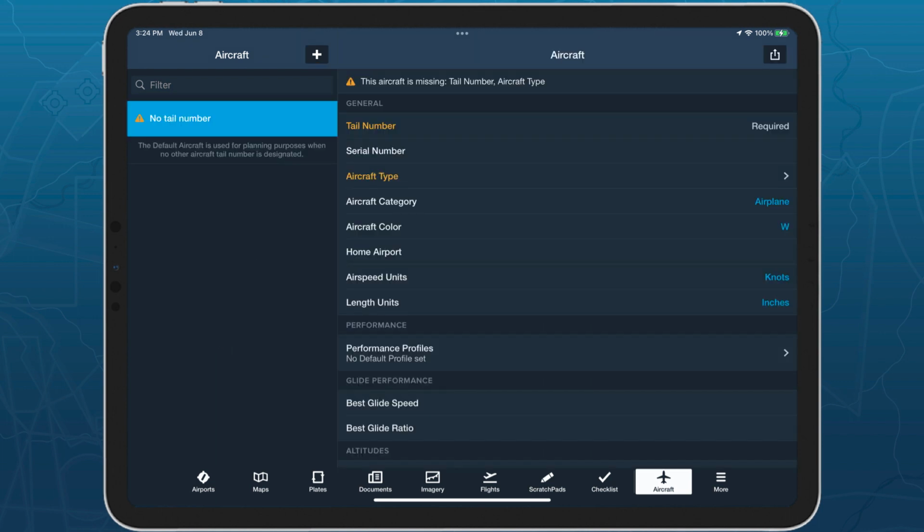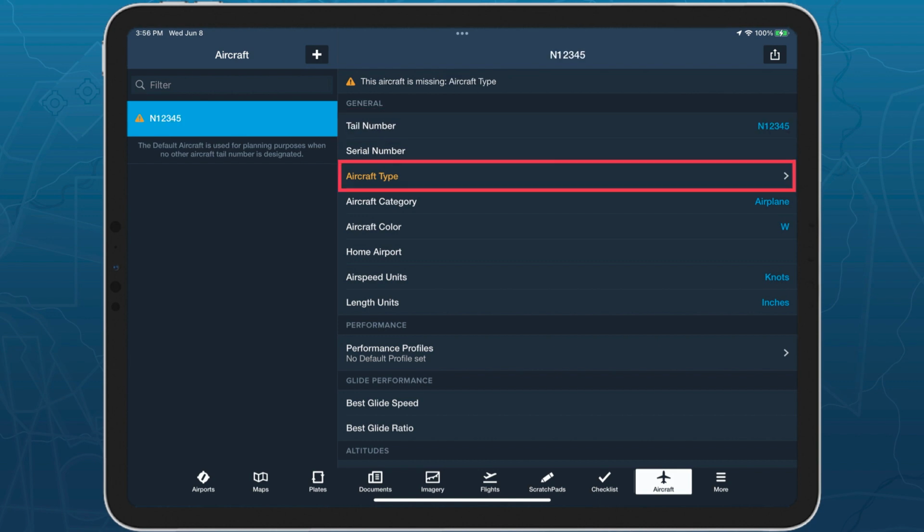Now here, it populates all this information, and you'll see the required information is in orange. I'm going to go ahead and just start from top to bottom, and we'll start filling out this whole page to get our aircraft profile all set up. Beginning with the tail number, we'll use November 1, 2, 3, 4, 5 as an example, and then make our way over to the aircraft type.